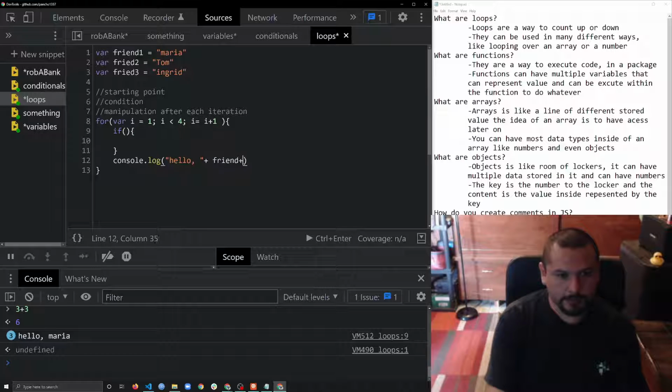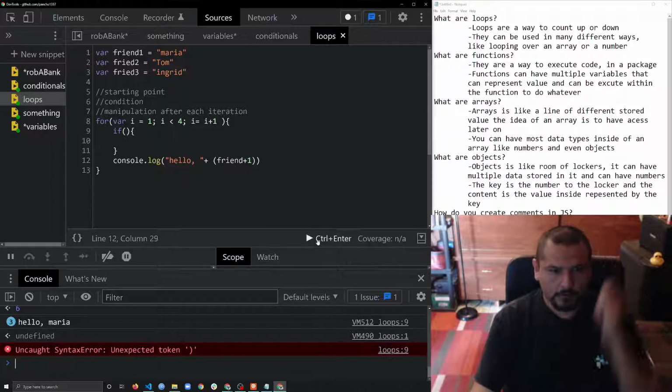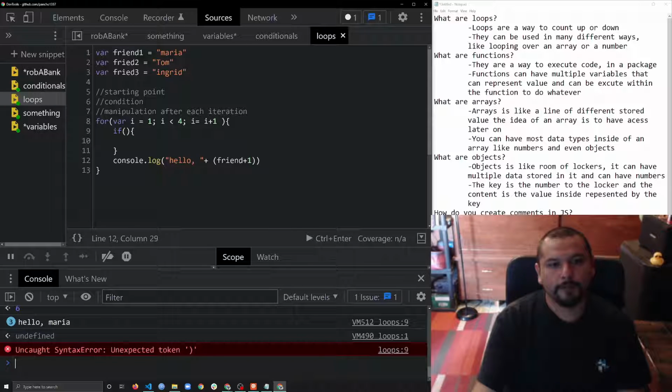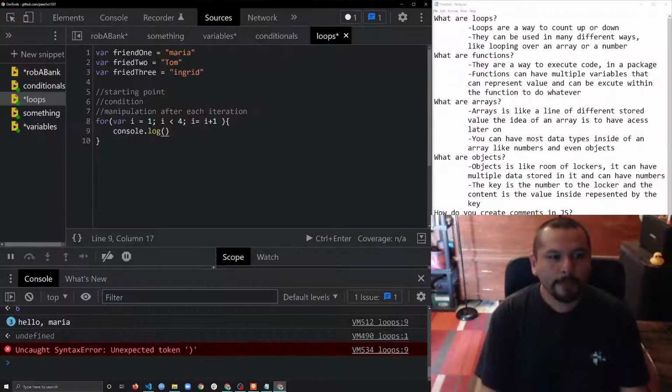Let me see if it works. I don't know. So let's do this. Yep, it doesn't work. So okay. Hopefully you tried it and hopefully you succeeded.